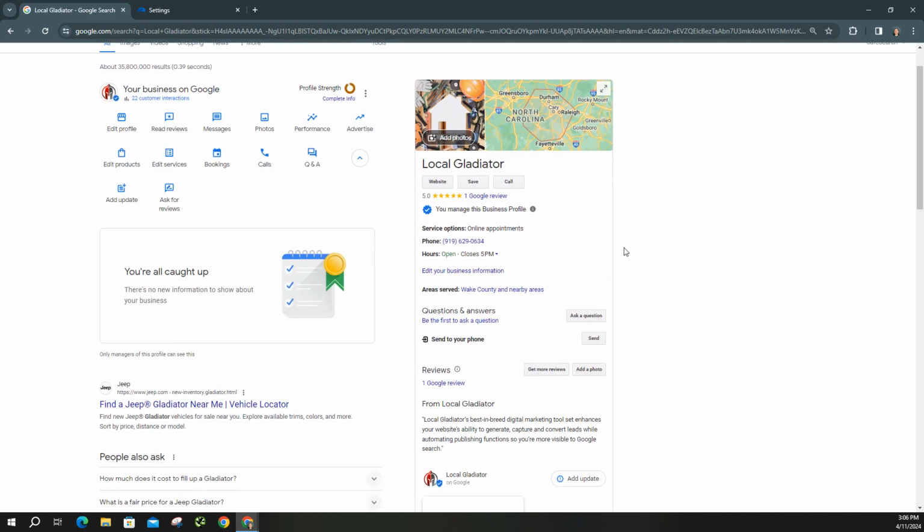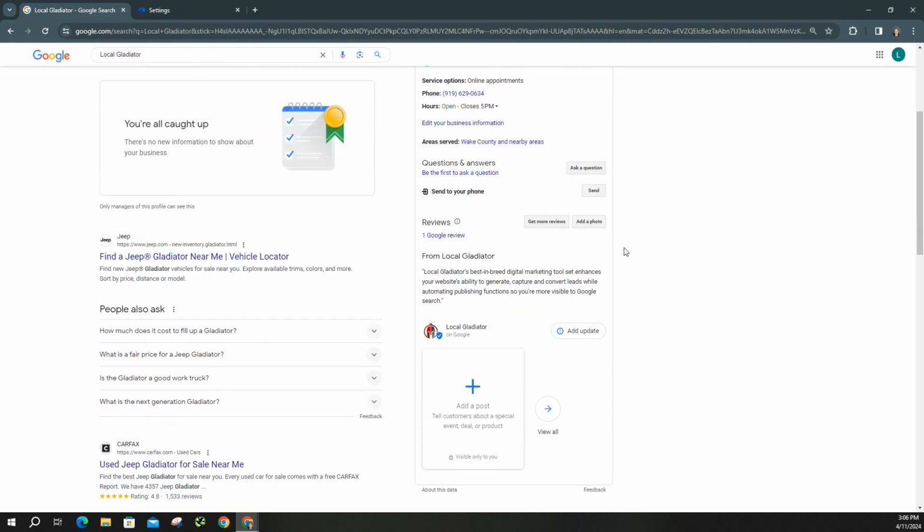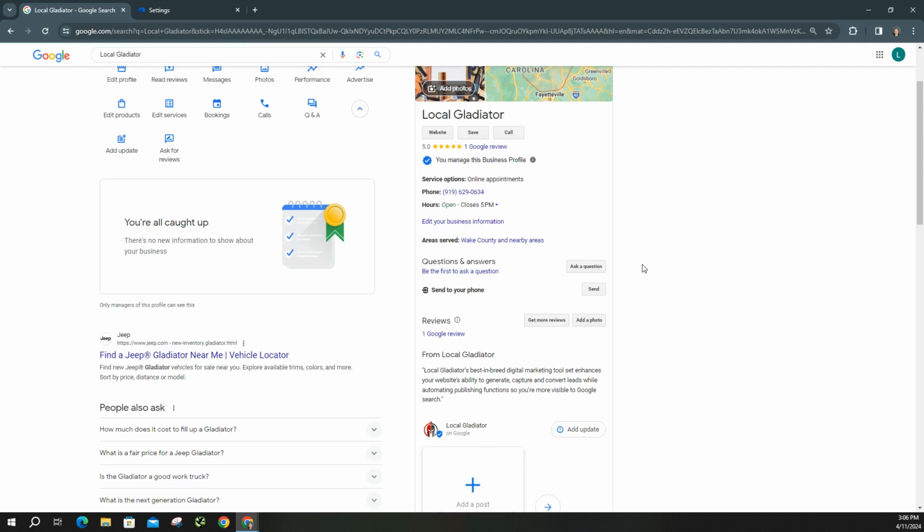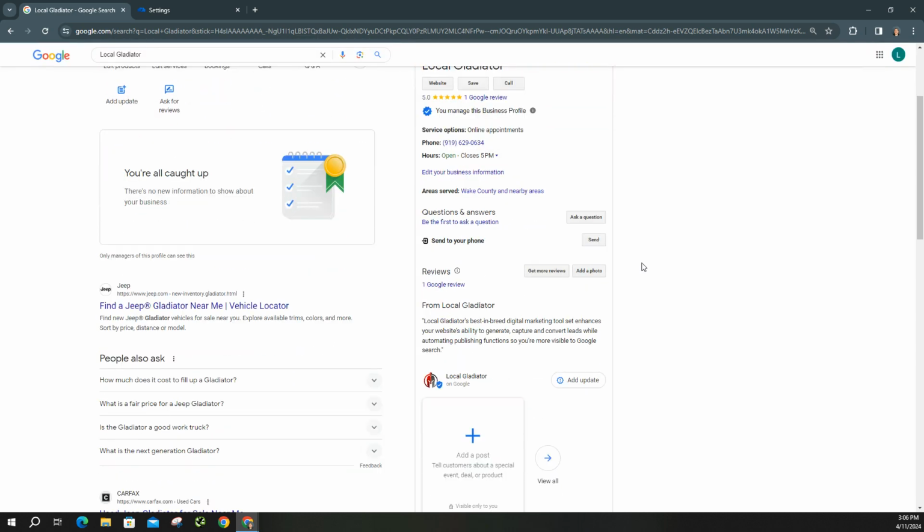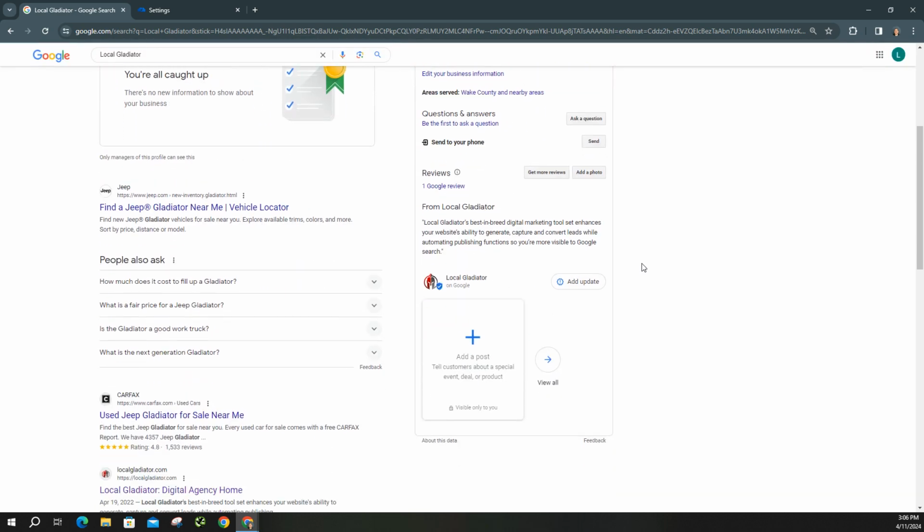And what's going to happen is once you do add them, anytime somebody's searching for your business, if your business profile pops up on the search results, then as they scroll down on your business profile, they'll actually see any of your updates right here, as well as your offers.